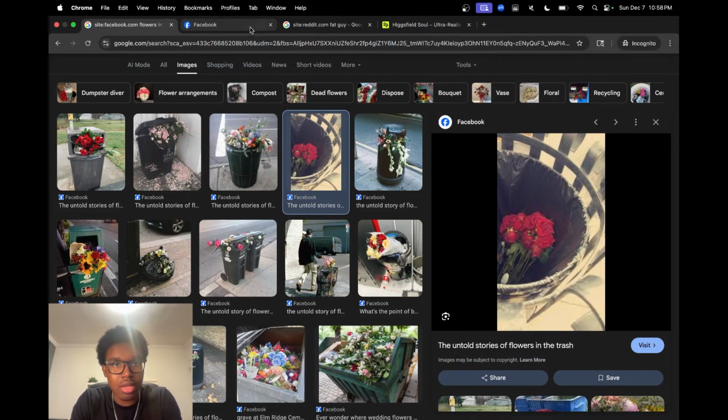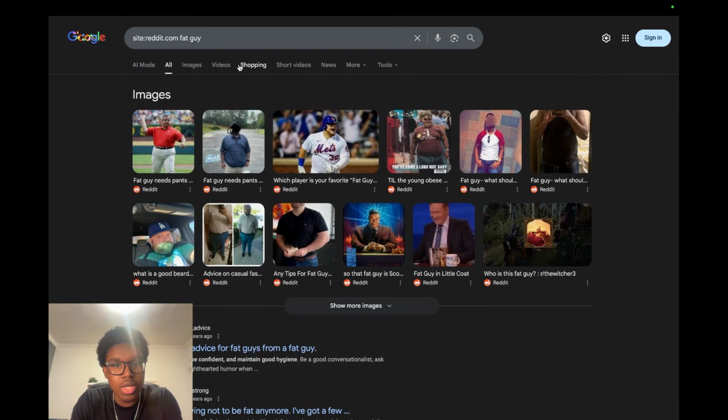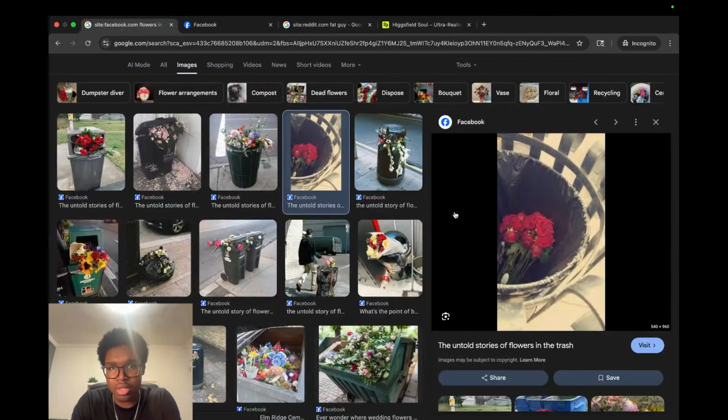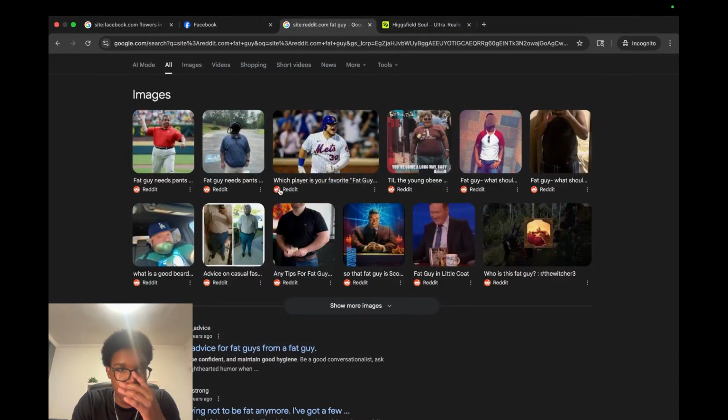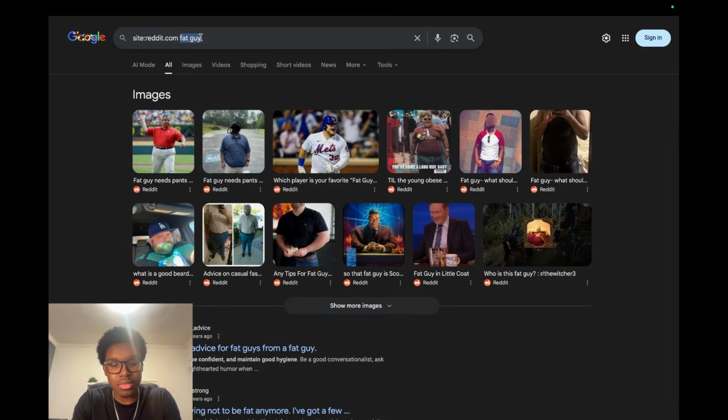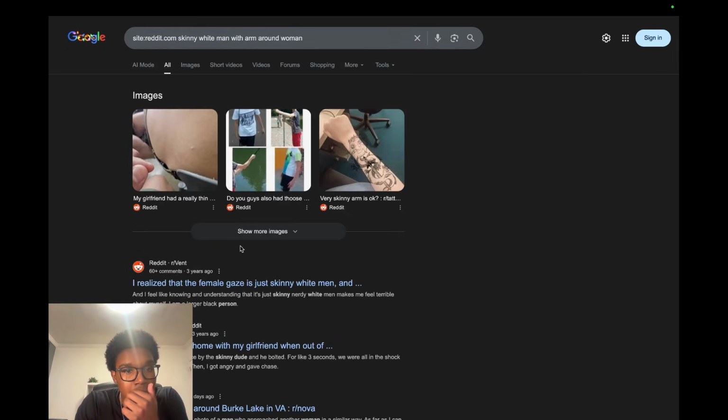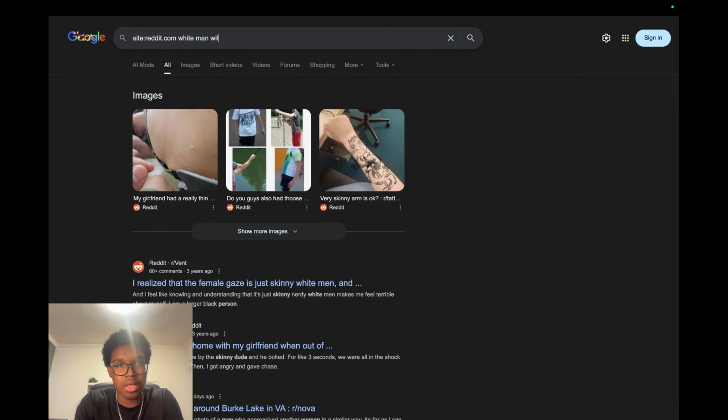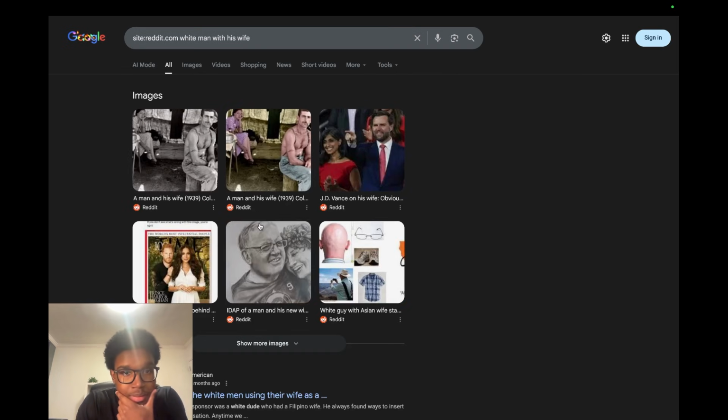Reddit is the same way, okay? You want to type in a pain point or a mass desire. So this is a pain point. So let's say mass desire. Let's say skinny white man with arm around woman. It's kind of long. Okay, let's just say white man with his wife.